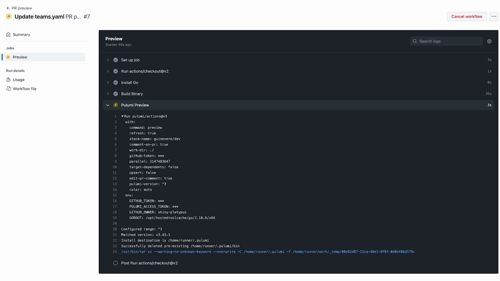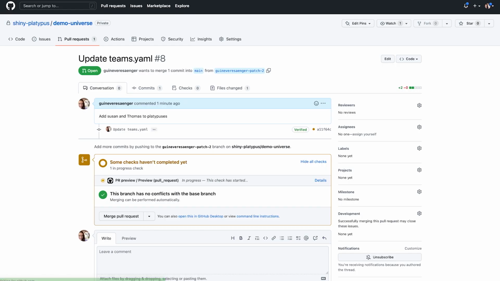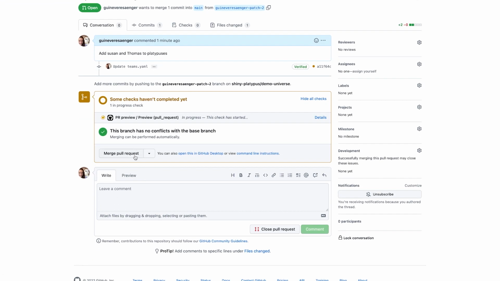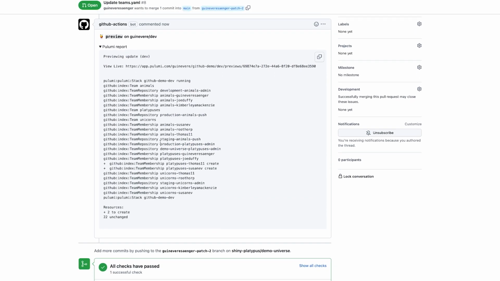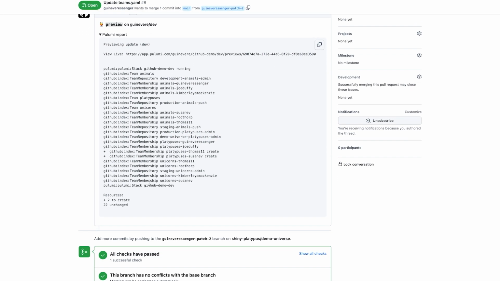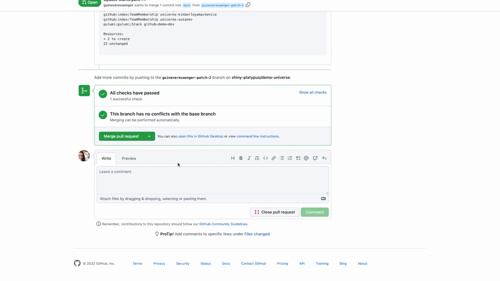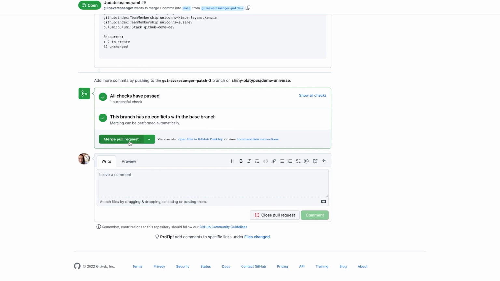Here we are. Let me go back to my pull request and see what it says. Just a little bit longer. And here we go. Our Pulumi preview action actually shows us what GitHub things we're going to create by making these changes to our organizational repository. So here it says it's going to create a team membership on the Platypuses team for both Thomas and Susan. And I'm just going to go ahead and hit merge.